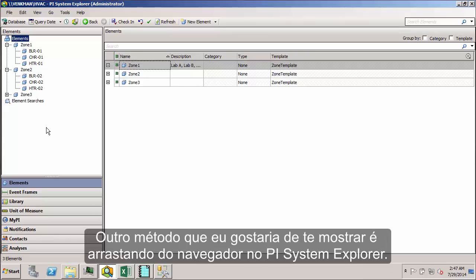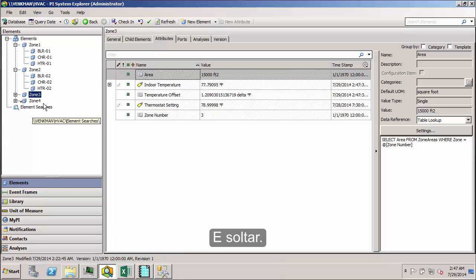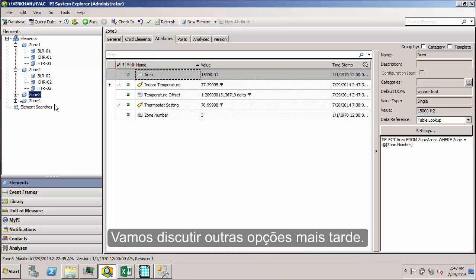Now another method that I'd like to show you is a way to do copy and paste doing drag and drop within the browser of PI System Explorer. So here if I go and I click on zone 3 and I hold down the control key and then drag and drop onto the elements and release. And make sure you release the mouse button before you release the control key or you won't get the expected behavior. I'll discuss some other options later.